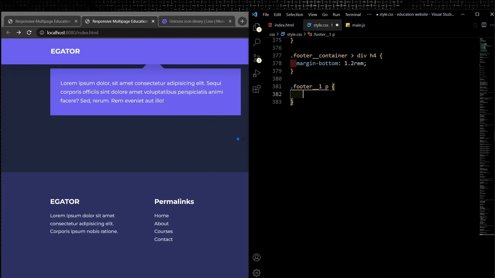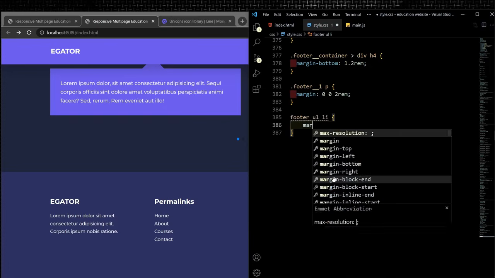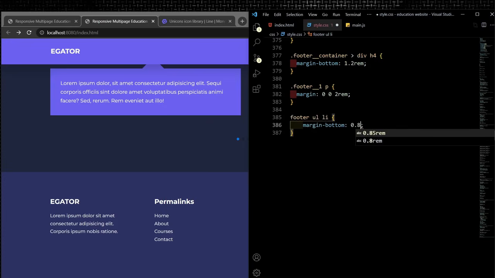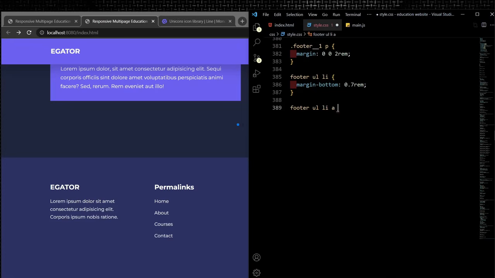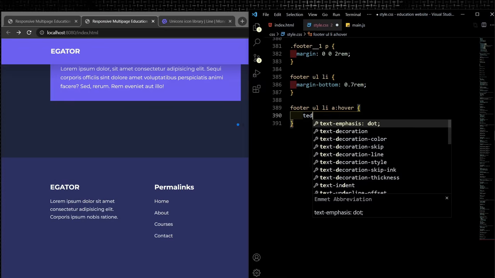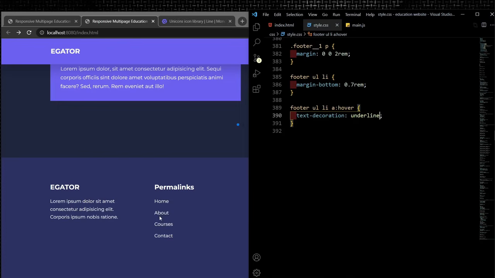So this is what I'm styling. That's the footer one paragraph. And here I'm going to give that a margin of 1 rem for the top and then 0 for the left and right, 2 rem for the bottom. Okay, so we have that. Let me actually remove this. Let me make that 0. I'm going to set the margin bottom to 0.7 rem. Here I'm going to get all the links inside of it and give them a hover effect. So on hover, I want the text decoration to be underlined. That's what I want.